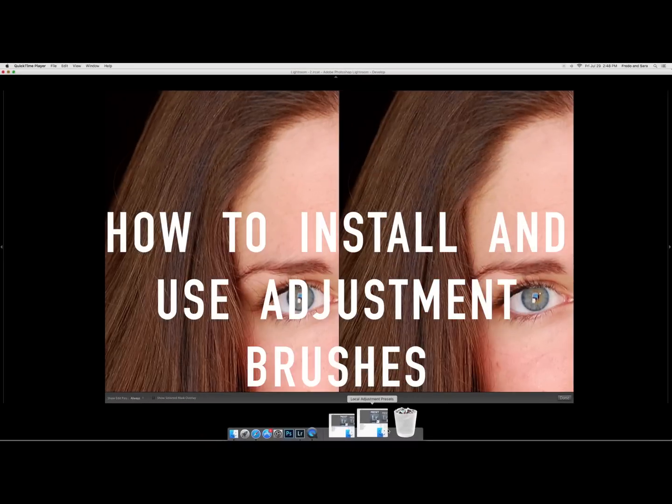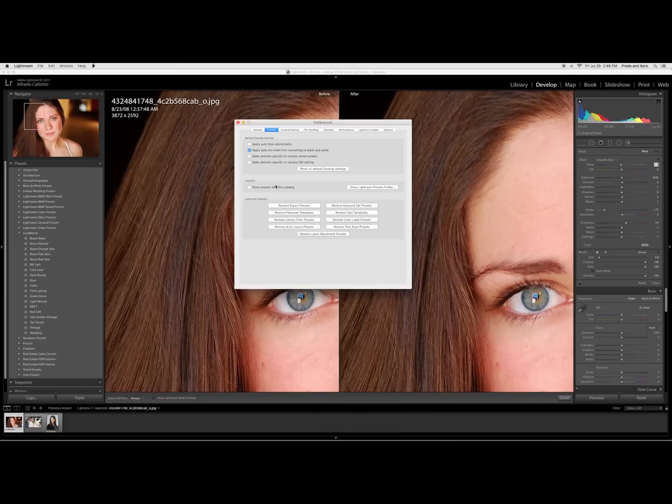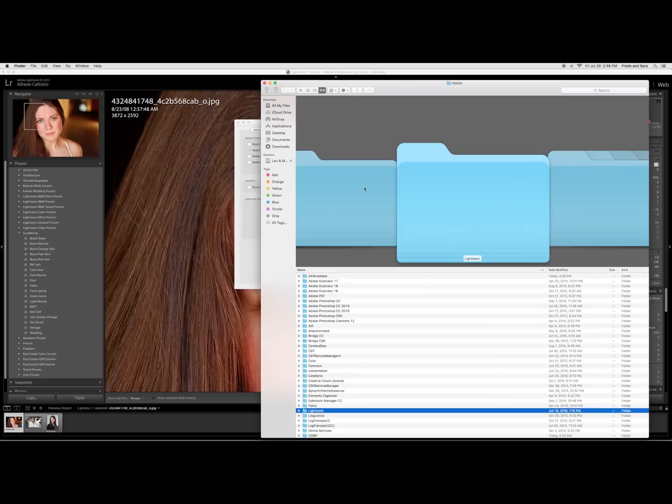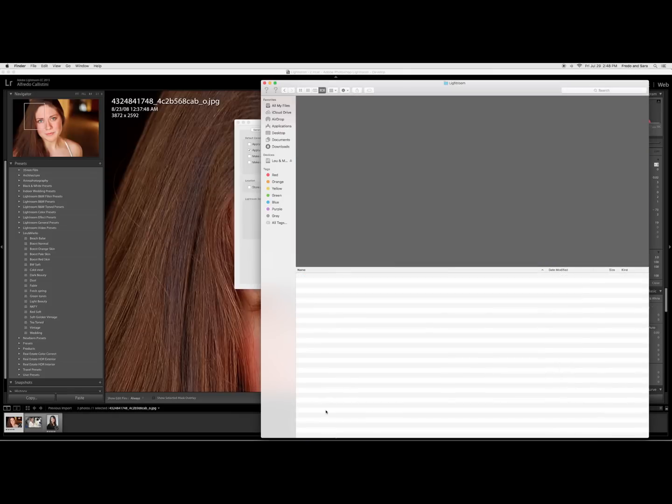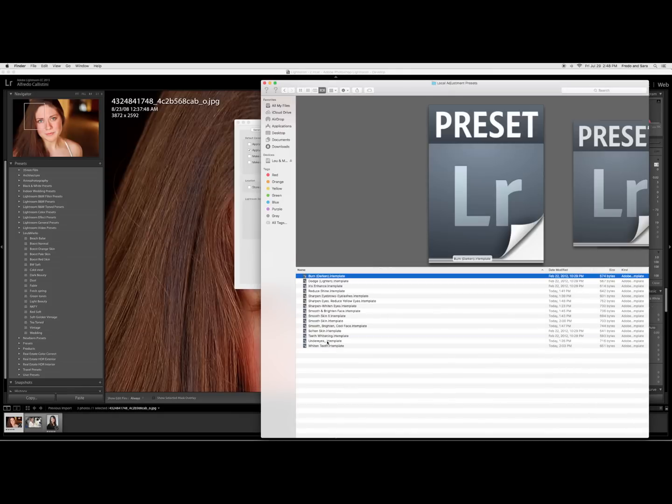We are going to go up to Lightroom Preferences. You're going to go ahead and show Lightroom Presets folder. Double-click on Lightroom. You'll see the local adjustment presets. Double-click on that. This is where all your adjustment brushes are. You're going to minimize the screens.